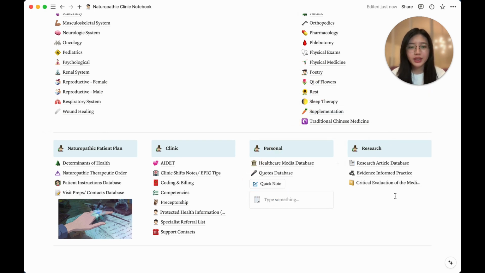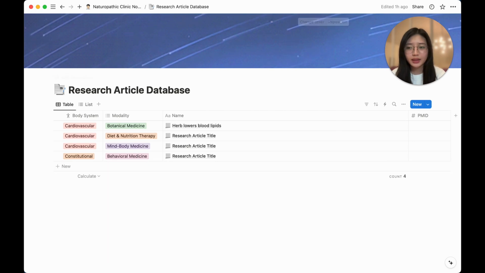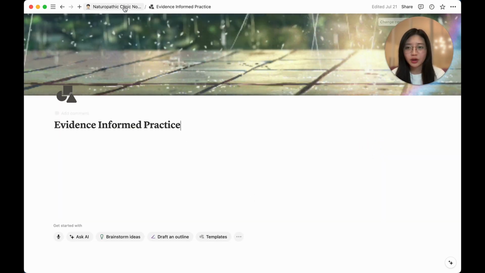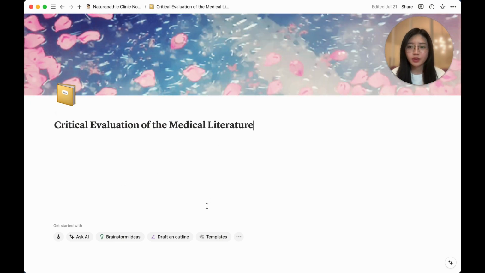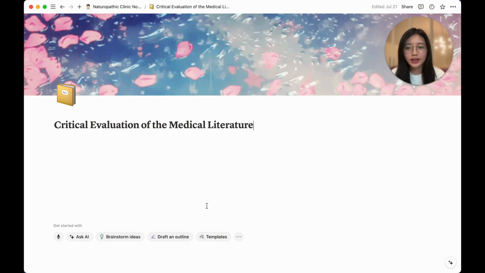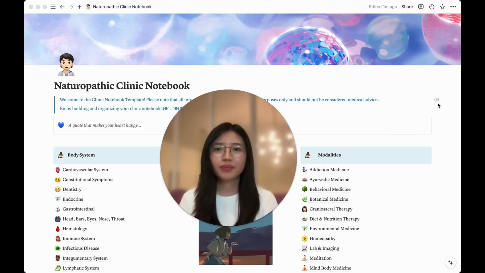So here we have research, and we've talked about this research article database already. Here's evidence-informed practice, and you can save your notes here regarding this. And you can save your critical evaluation of medical literature notes and class slides in this page.